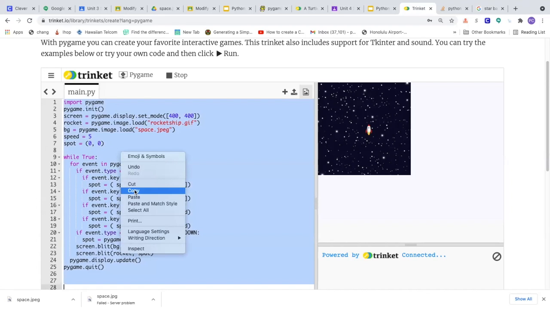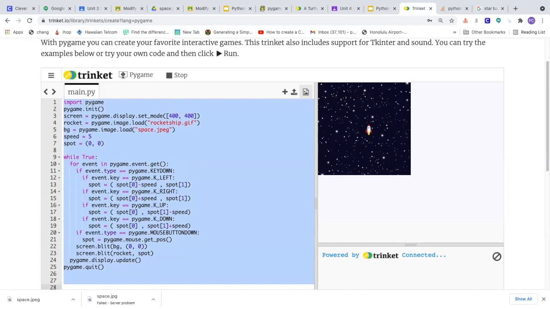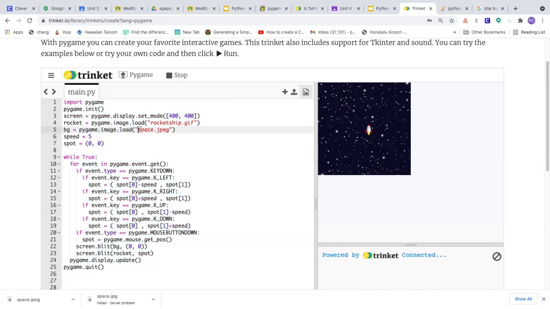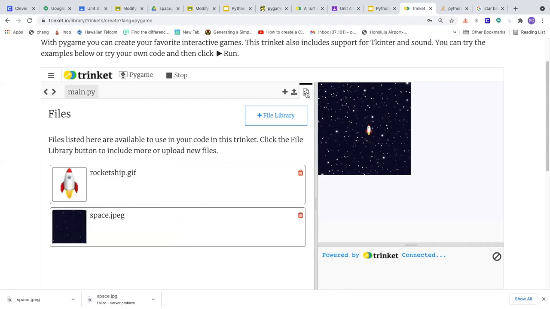Okay, I'll copy all my code to you so you guys can, if you don't have the chance to type it out, at least you can run it to make sure. But make sure you load this space.jpg into your file library, because I don't think you guys have this one by default. The rocket ship is there, but the space.jpg is not.